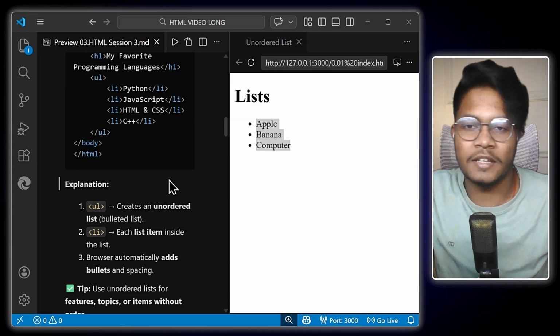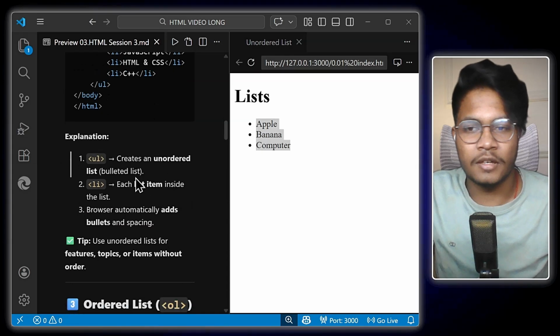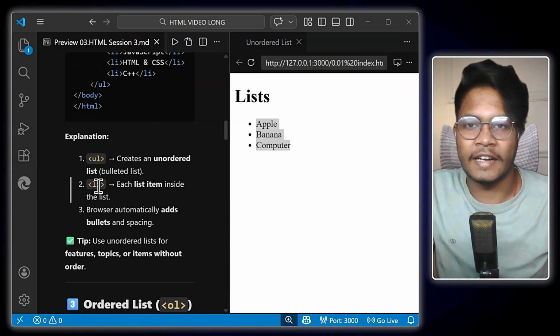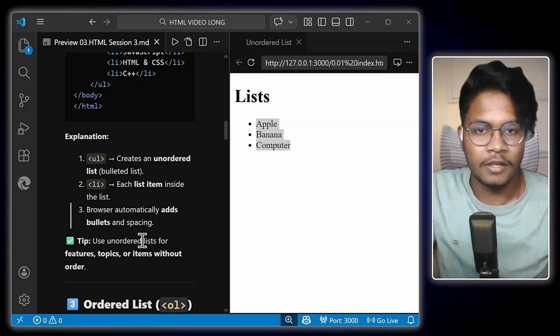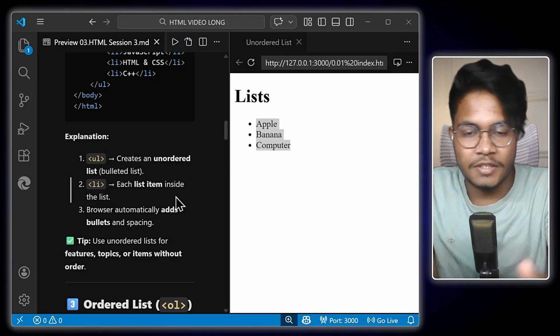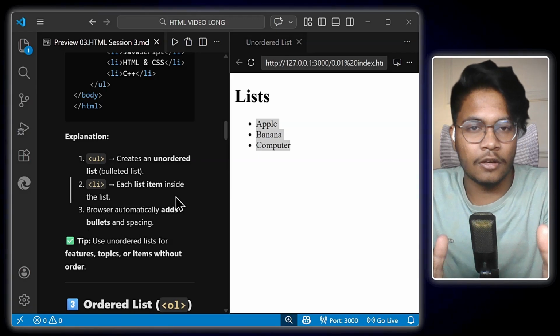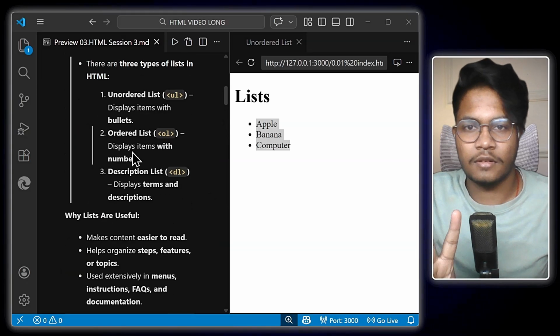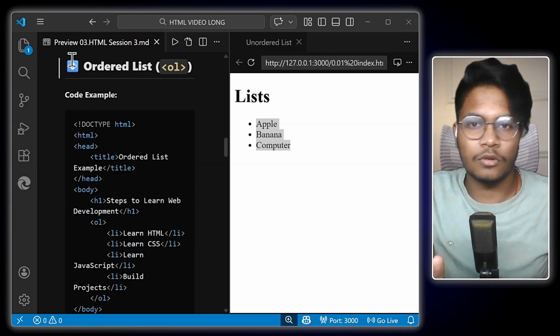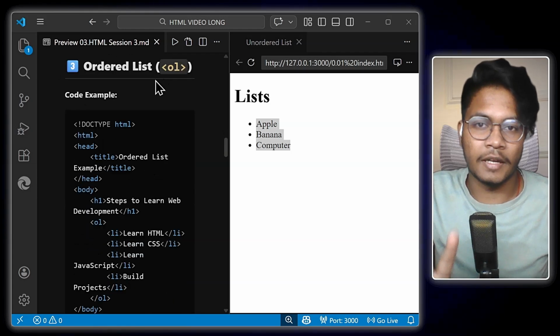So the simple explanation is: create an unordered list, which is a bullet point list, and li, where each list item inside the list, the browser automatically adds bullet and spacing. So use an unordered list for features, topics or items without any order. So this is how it works. The second list is the ordered list. Okay, so an ordered list is written by OL.